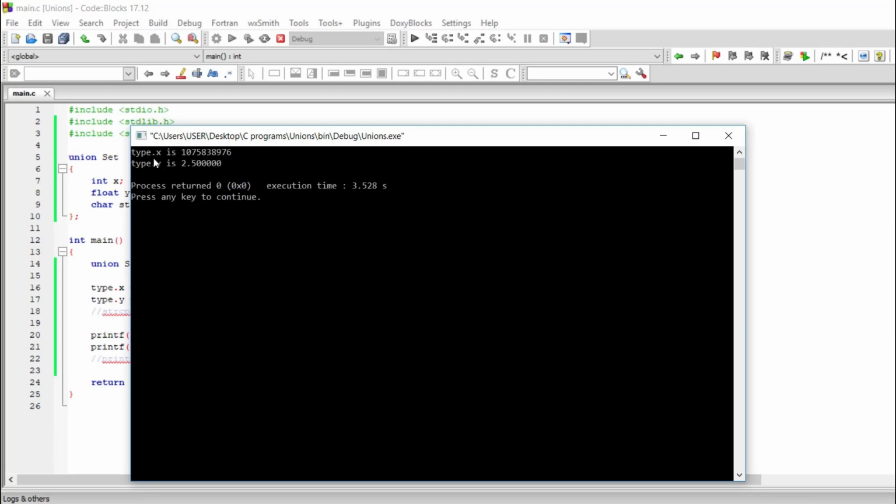So you can see that type X is still corrupted and type Y is 2.5, just normal. Now, why is type X corrupted? Because the last variable that is assigned to this memory location is going to be printed out very well for us. But if I go ahead and comment the float variable, you can see that the integer variable will be printed out very well. Let's go ahead and check it out.